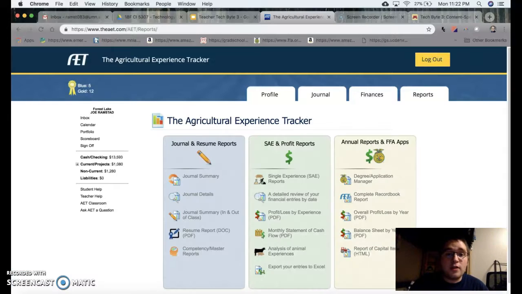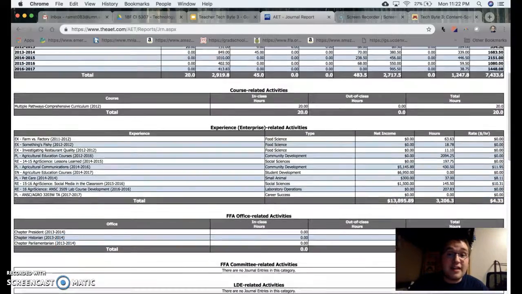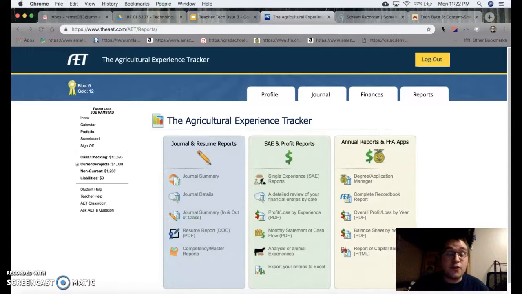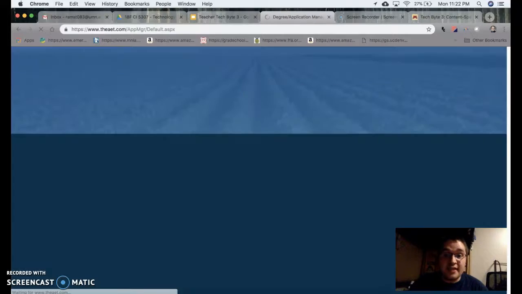And then lastly, your reports. So you can go through and print a summary of your journal entries. Pretty nice. It tells you how many hours. So over the course of my 6 years in FFA, I invested 7,433.6 hours within my SAE and FFA activities, and that has all been tracked through the AET. You can also generate a fictitious or sample resume that you can use as a template, and you can also print your FFA degrees and applications.